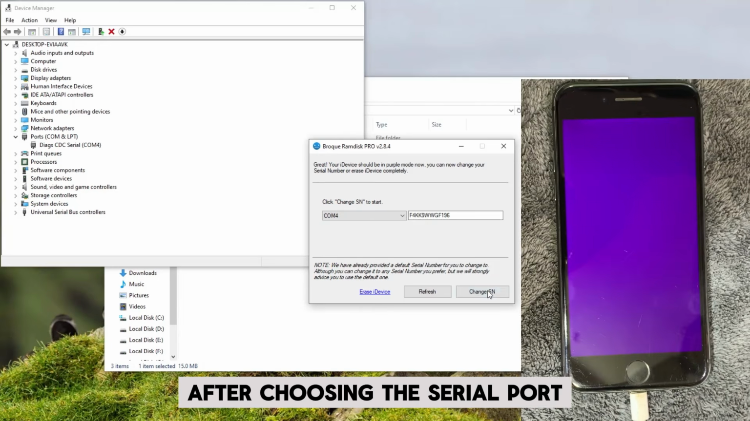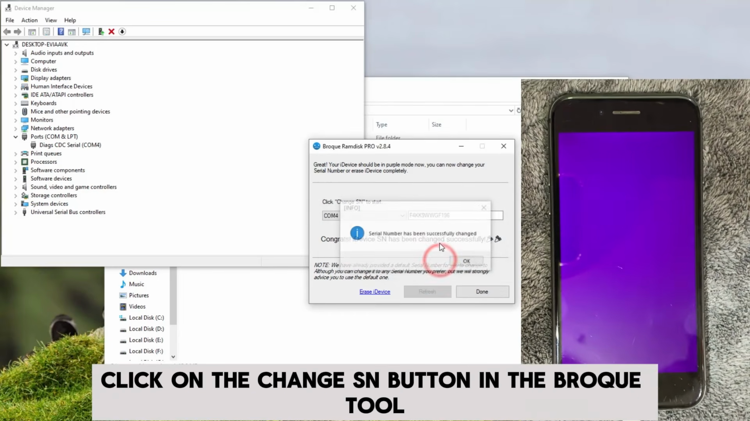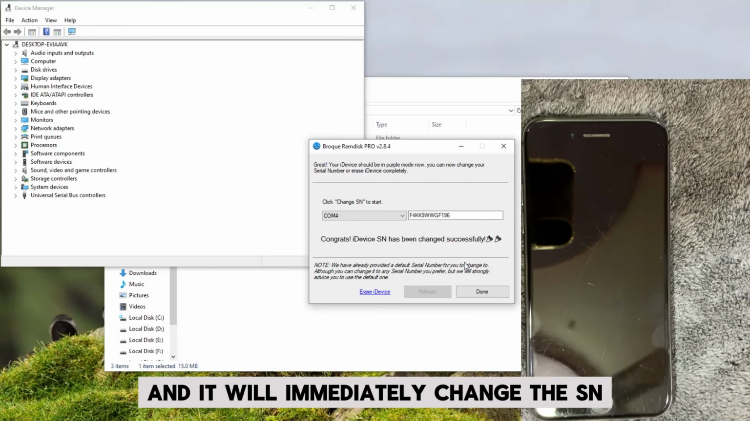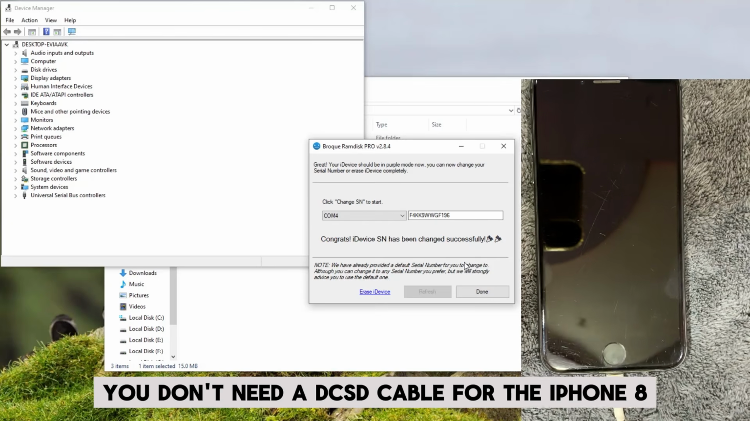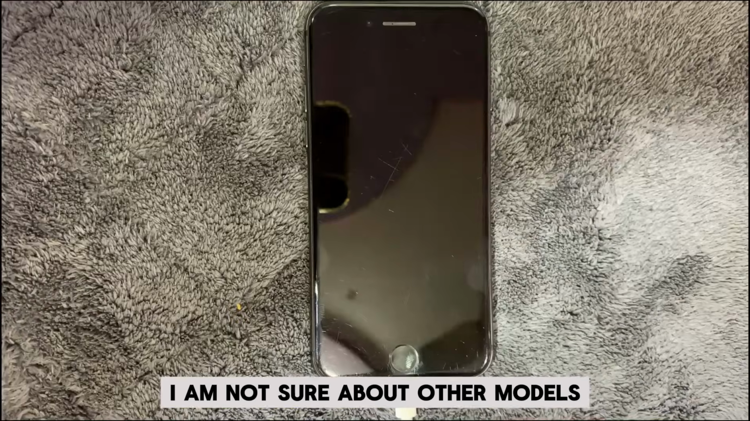After choosing the serial port, click on the Change SN button in the Broque tool. Click Yes on the warning window, and it will immediately change the SN. You don't need a DCSD cable for the iPhone 8. I am not sure about other models.